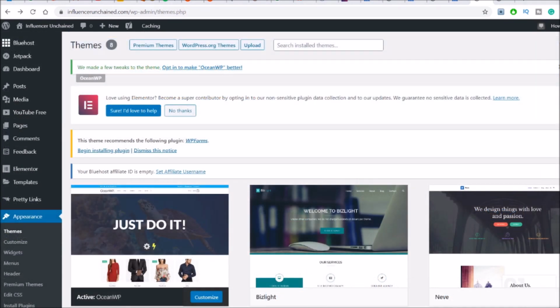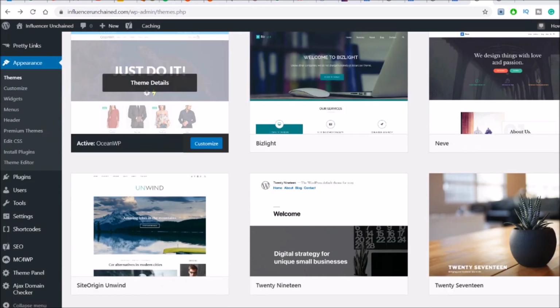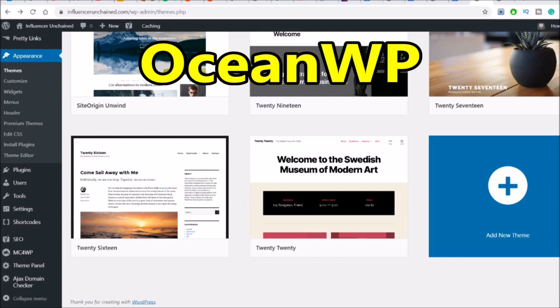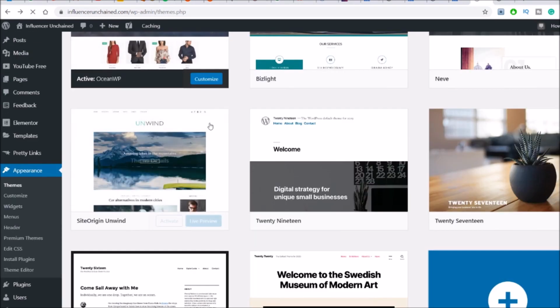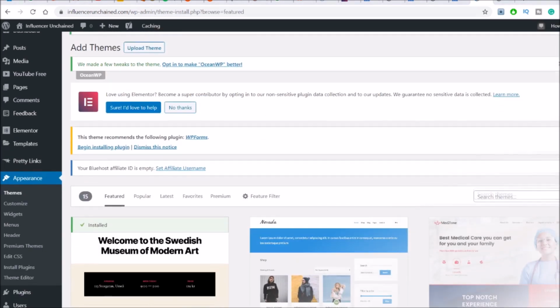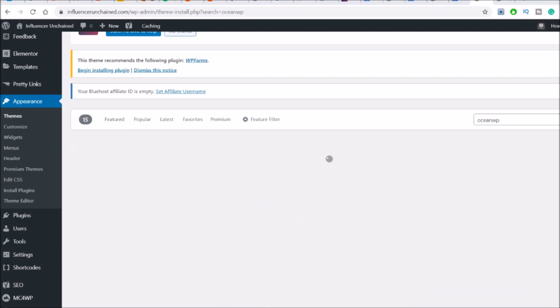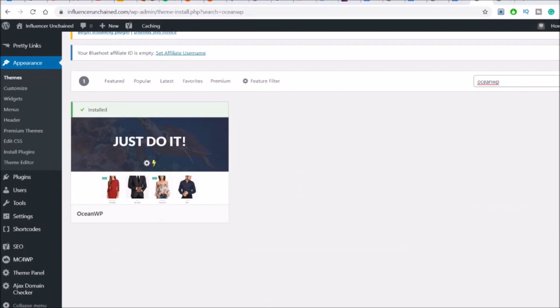Next, in order for my methods and plugins to work optimally, you want to find and install this theme here called Ocean WP, which is what I use. And to do so, you'll want to head here to where it says Add New Theme, click on it, and search for this specific theme here to install it. Yes, there are, and I've tried out many different themes, but Ocean WP is what I've found to work the best with Elementor, which is a drag and drop plugin you use to customize your WordPress site.